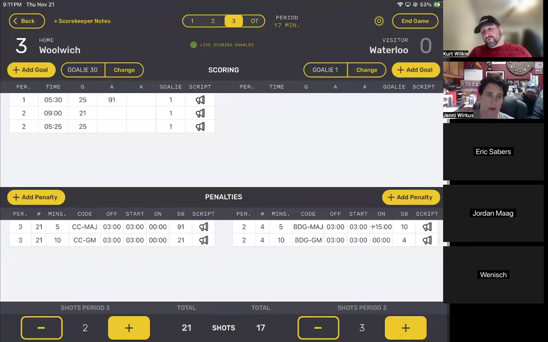For a misconduct penalty, no. Once the minor penalty were to end, that's when the 10-minute misconduct penalty would start for the next one. And that's different in a major penalty? Yes.